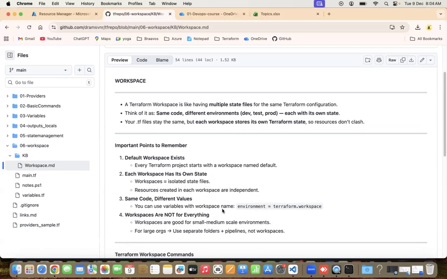Here in workspace, we use the same code, but different values. You can use variables with the workspace name, environment equal to terraform.workspace. This is something you can declare inside our Terraform code. When you say environment equal to terraform.workspace, that workspace name will be taken and you can reuse that as a variable inside the Terraform code.